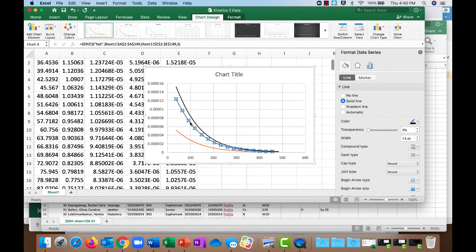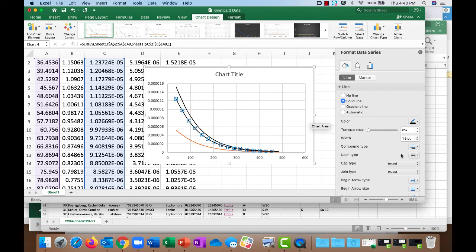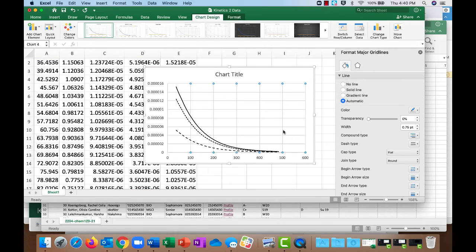Now I'm going to do the same thing for my blue line. Click on it and notice here it's showing in blue. Let's make it black, but down here under dash type, let's make it a dotted line. And then we'll do the same for orange. Change it from the orange to the black color and change the type and we'll make it a dashed line. Click back on the graph. And there you go, you've got your three graphs with your three different styles of lines.